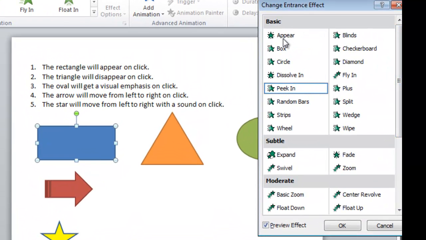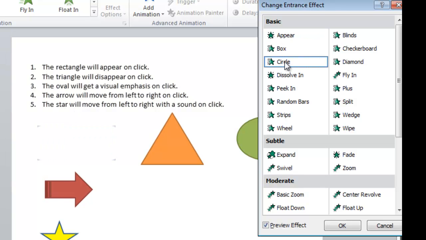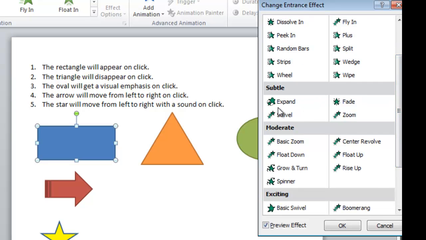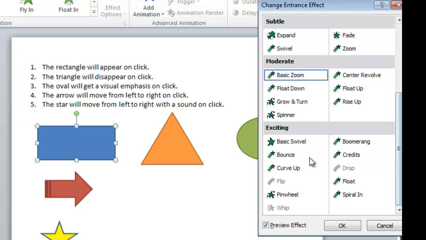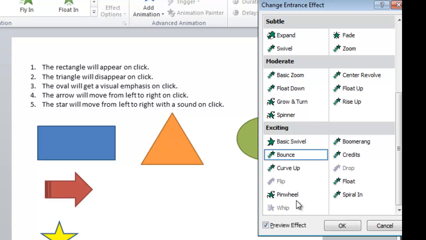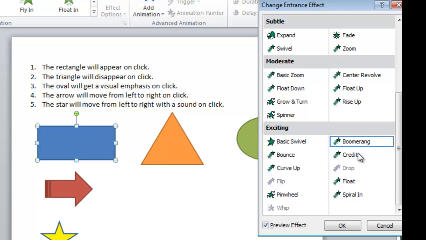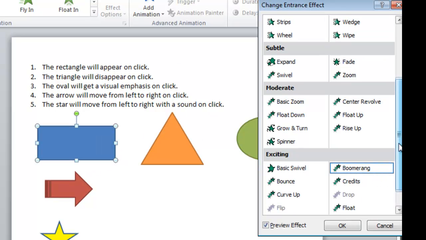Some of them are basic. For example, it will just appear, or it can dissolve in a circle. Some other animations are more moderate, for example, basic zoom. And some animations are more exciting. For example, it can appear on the screen by bouncing or by spiraling in or by looking as a boomerang. This time I will go for a simple zoom appearance. I will click OK.